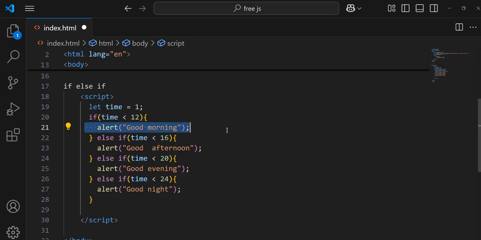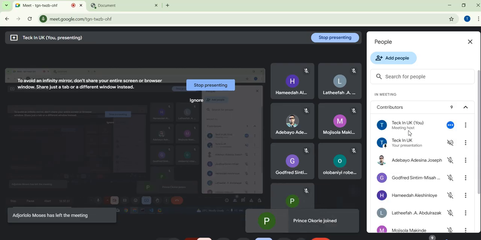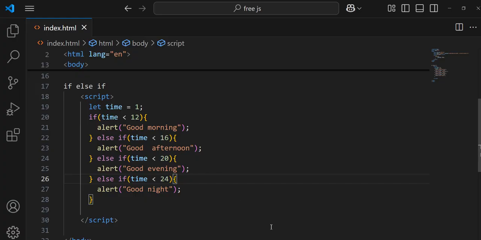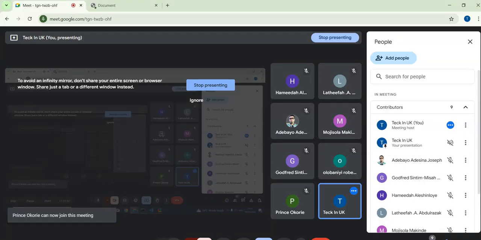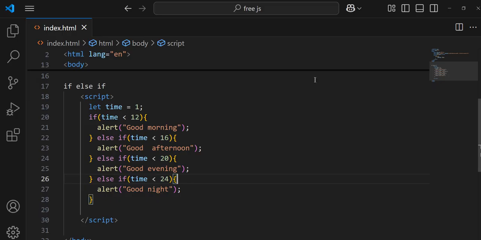So the way else if works is that if the previous if condition is not met, then it will go to the else if. But if it is met, then it's not going to go to the else if. Do we understand it? Any question? Okay. So here we have good morning. Let's proceed.